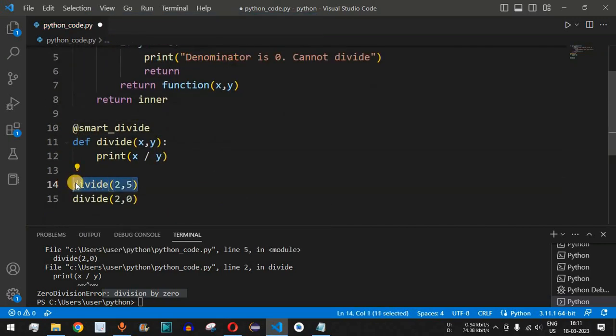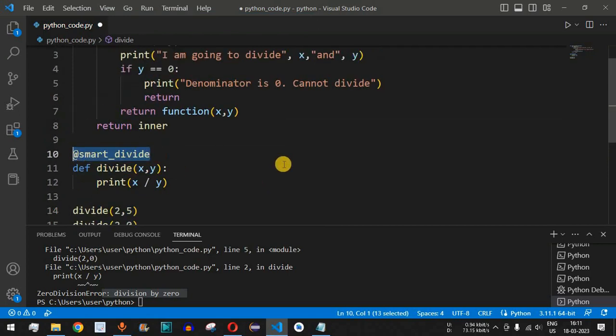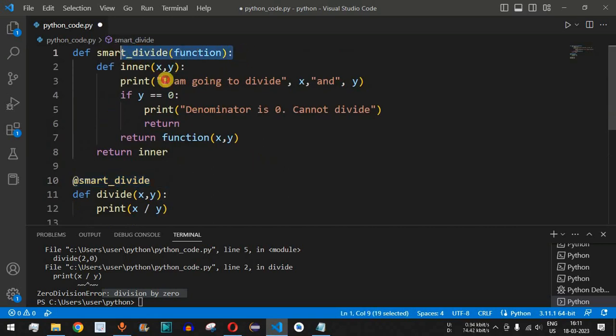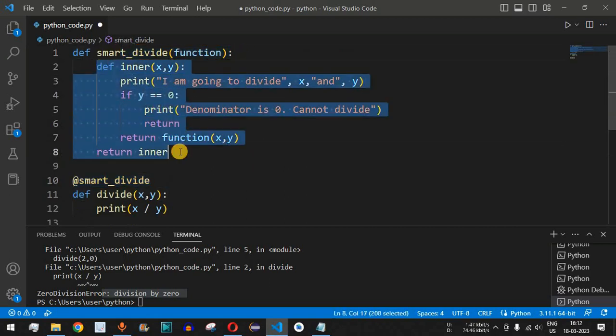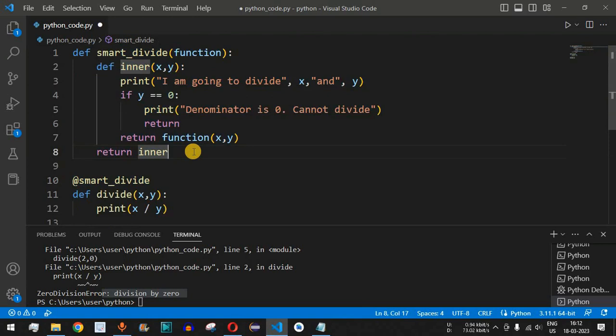So when this divide function is being called, the control flow will go over here and it will check that we have the Python decorator in this case. So the control flow will come over here and all the operations will be carried out as we have just discussed. So guys, let me just save this file now and try running this code.